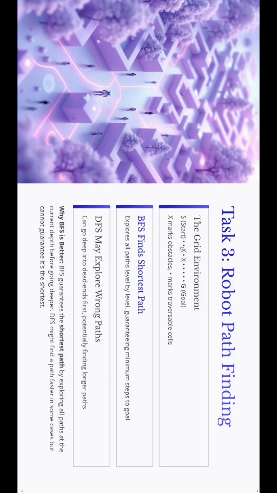Now DFS works differently. Instead of checking all directions, it follows one path completely until it either reaches the goal or gets stuck. So the robot might go in a long or even wrong direction first and only later backtrack. So in simple words, BFS is safe and gives the shortest path. DFS is faster sometimes but not always correct.